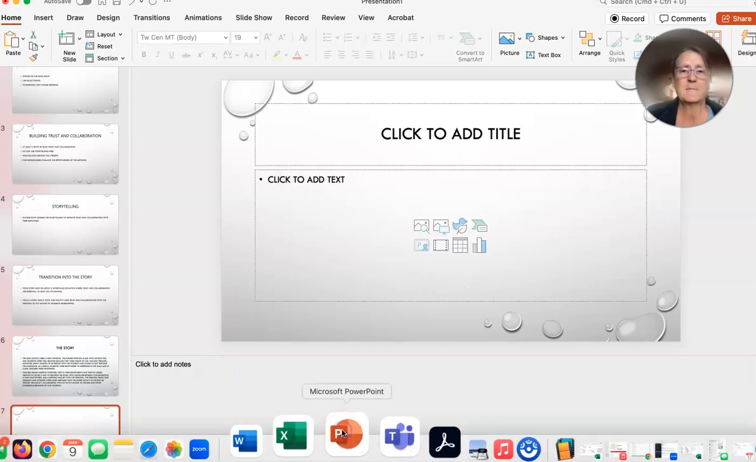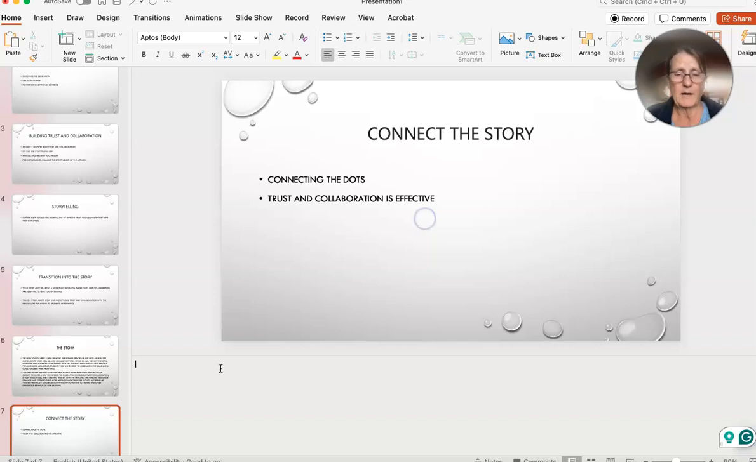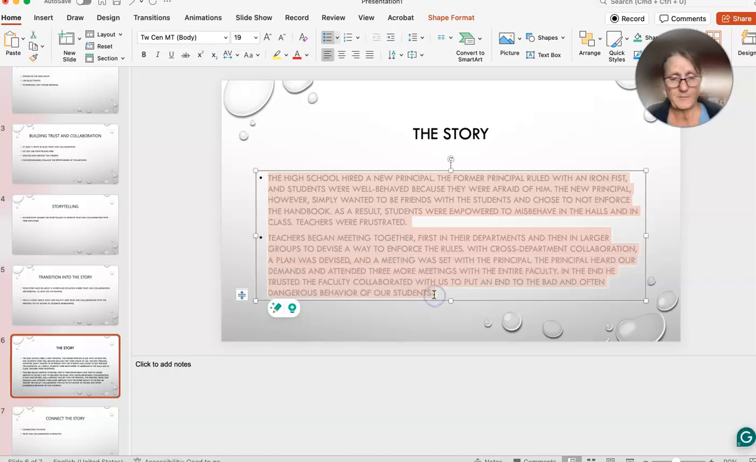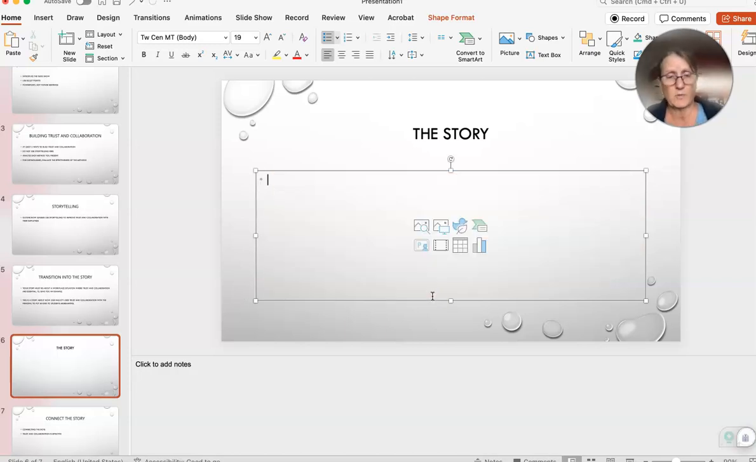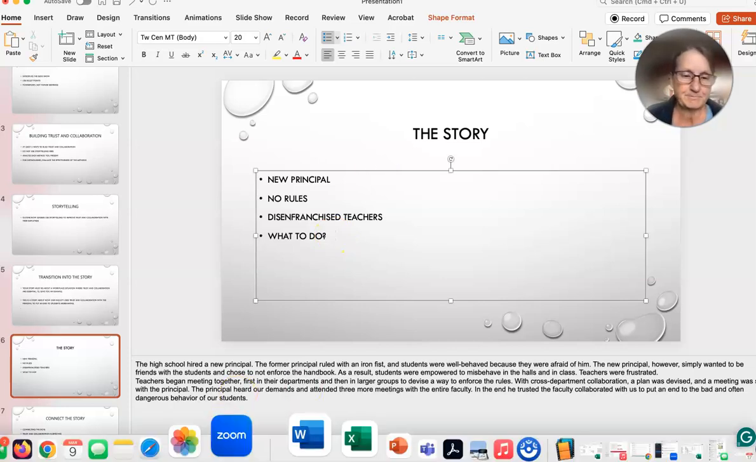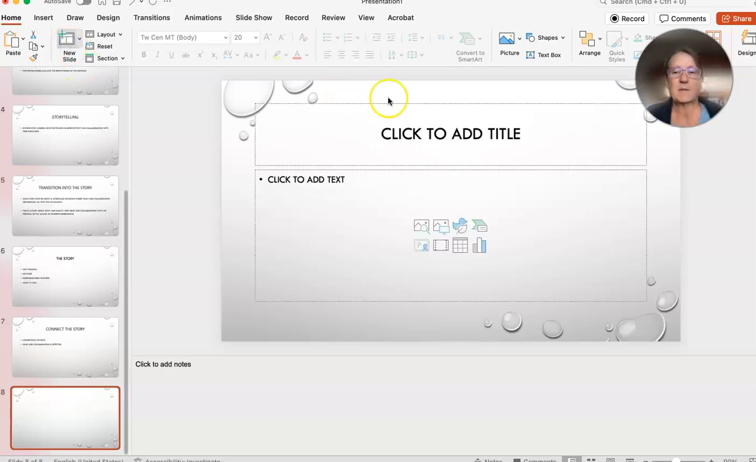The next slide, connect the story to a teaching point. Down here, I will write a paragraph. This situation helped improve trust and collaboration, and why it was effective. Now here, I really should take the story and put it down here in the notes. And then here I'll put new principal. Okay, there's my bullet points. I'm going to need one more slide here, and that's going to be my reference list.